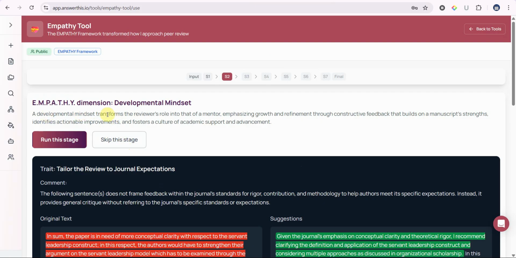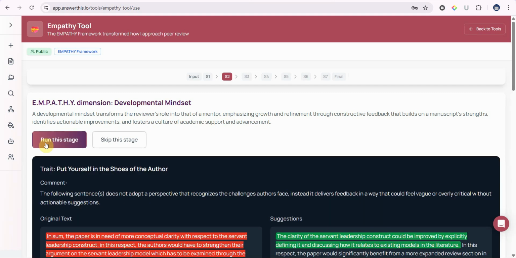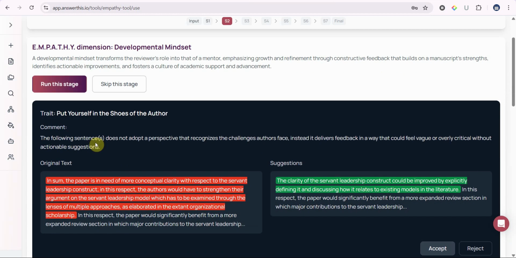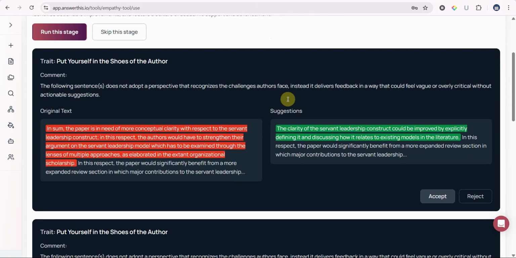A developmental mindset transforms the reviewer's role into a mentor, emphasizing growth and refinement through constructive feedback that builds on manuscript strengths, identifies actionable improvements, and fosters a culture of academic support and advancement. Well, this could be the stage that can fit that particular review. Here you've got your original text and this is the suggestion provided by the empathy tool. The clarity of the servant leadership construct could be improved by explicitly defining it and discussing how it relates to existing models in the literature.